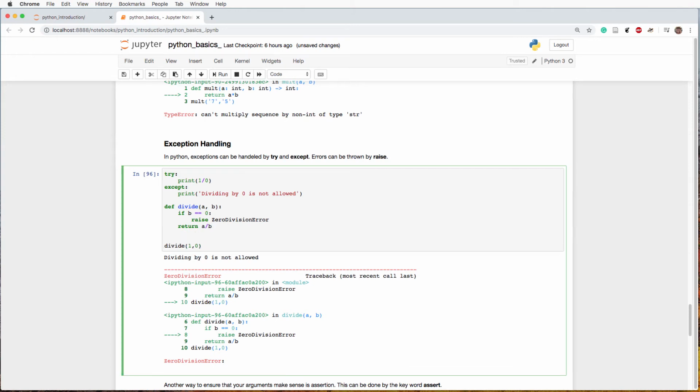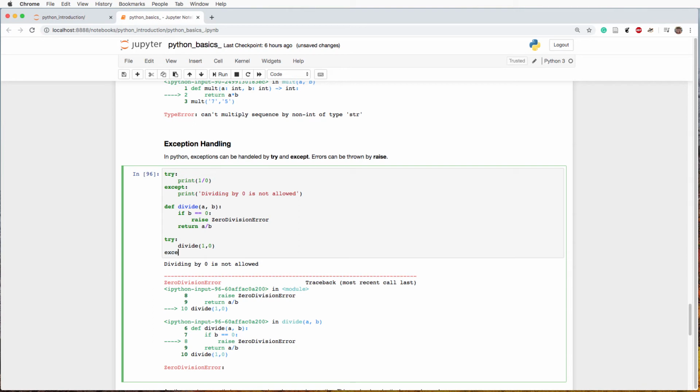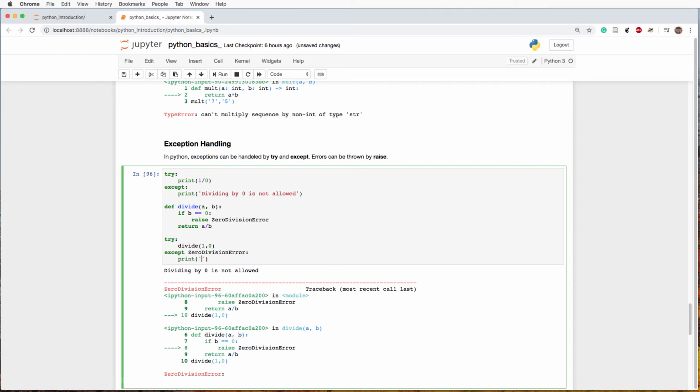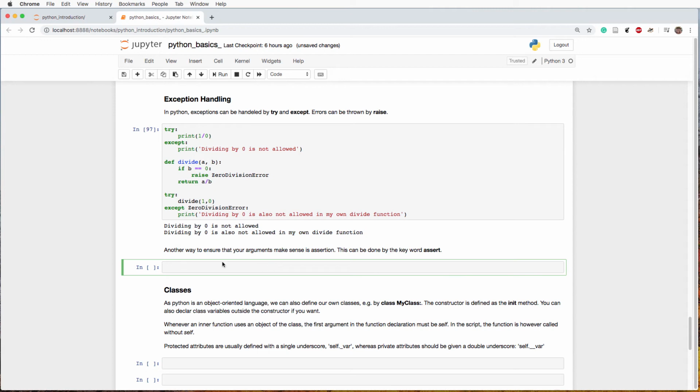Obviously how we should handle this is like in the above example, so we will try to divide 1 by 0, and then we can have the exception for zero division error, and then we can print here that dividing by 0 is also not allowed in my own divide function.